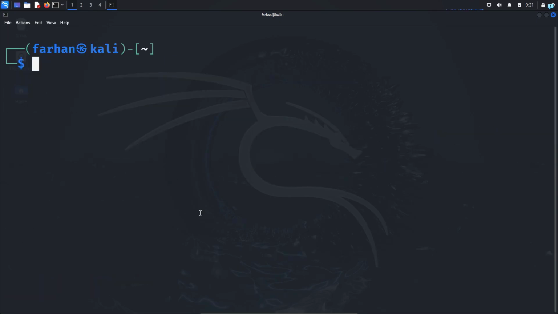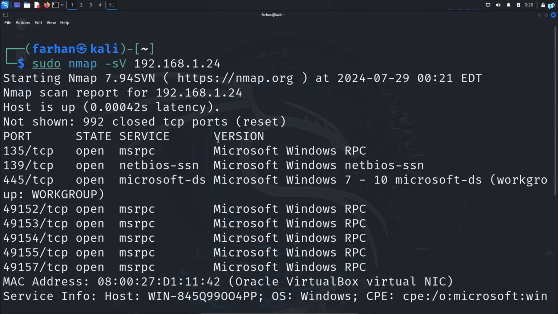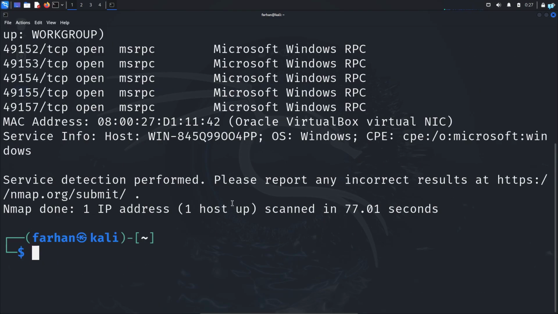We can also know exactly which version of the services are running. So to do that, I will type the command sudo nmap -sV followed by the IP address, which is 192.168.1.24, and press enter. After the scanning has been completed, I get the version information of the services that are running.